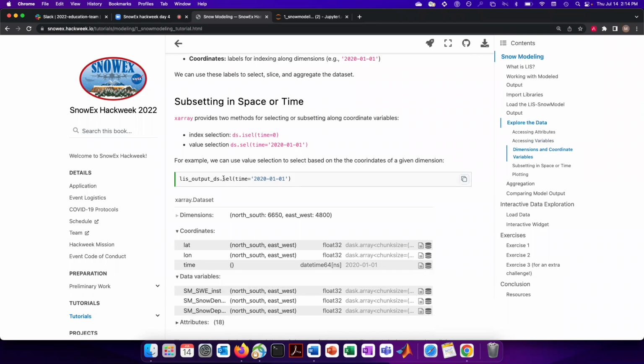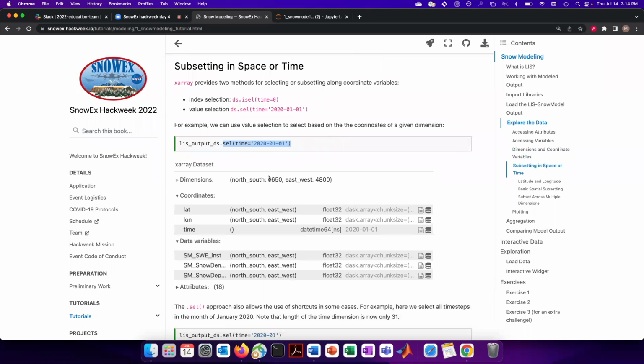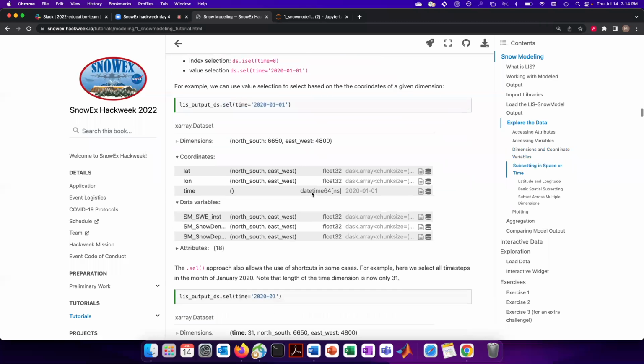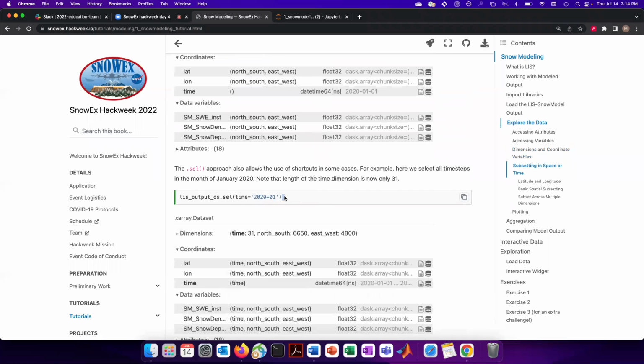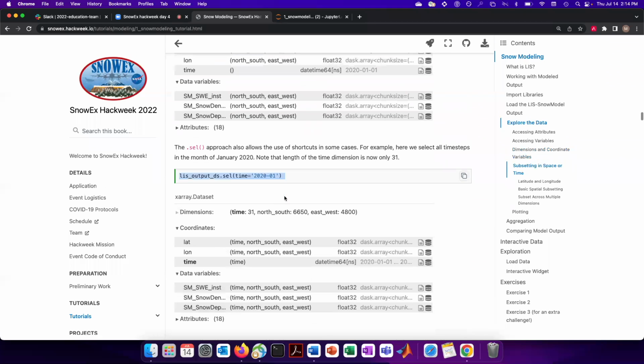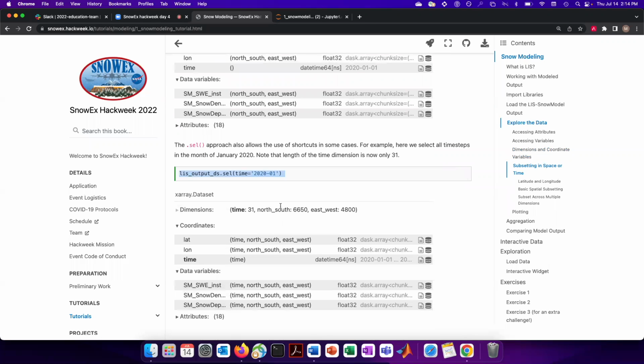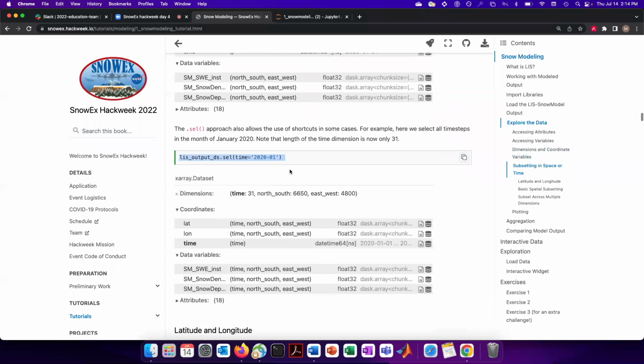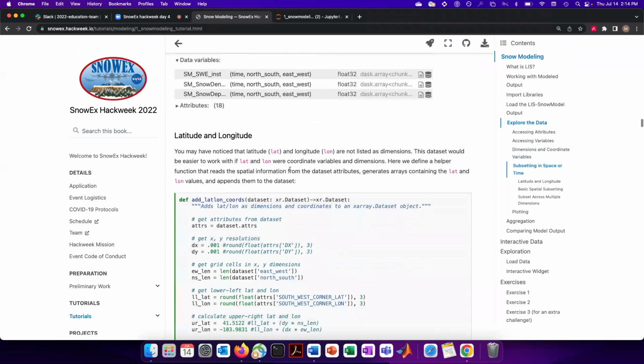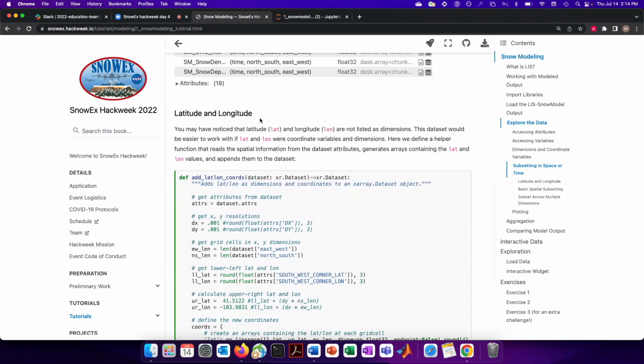So you can see one option is to just select a specific time. Here's just January 1st, 2020. And you can see when we do that, our dimensions have shrunk to just our north-south and east-west directions, right? We no longer have a time dimension because we've only selected one day. Maybe you want to select a month, just looking at January 2020. Now you can see our time dimension has popped back up. We have 31 days. And then importantly, I think we need to think about latitude and longitude.